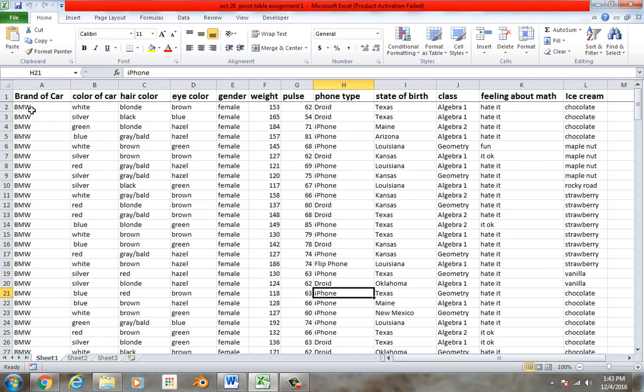I mean, this guy here drives a BMW. It's white. He has blonde hair. Oh, she does, I should say. Brown eyes, 153 pounds, 62 pulse, Droid user. Born in Texas, is in Algebra 1, hates math, and likes chocolate ice cream.